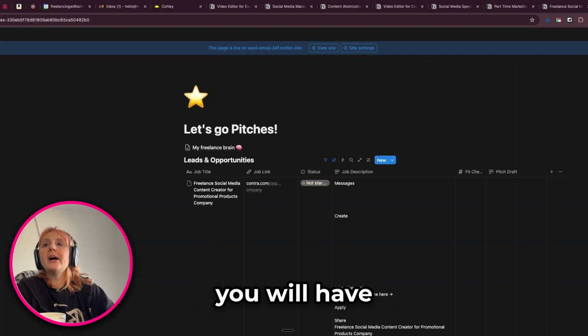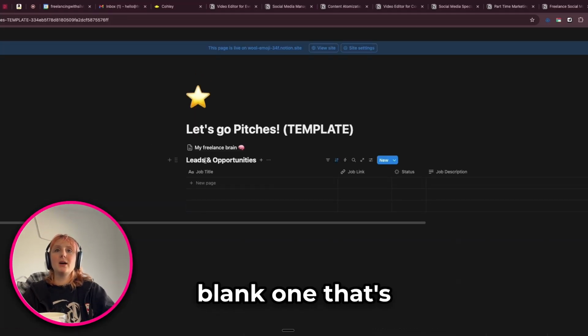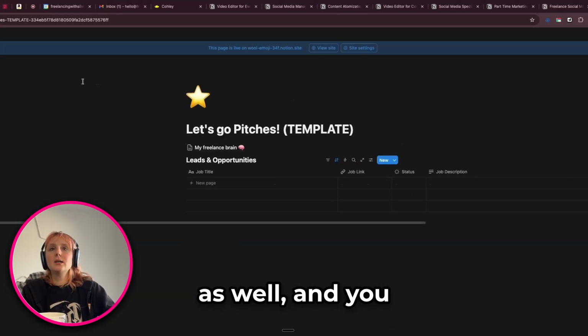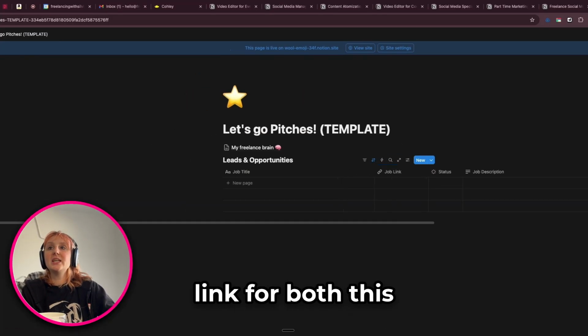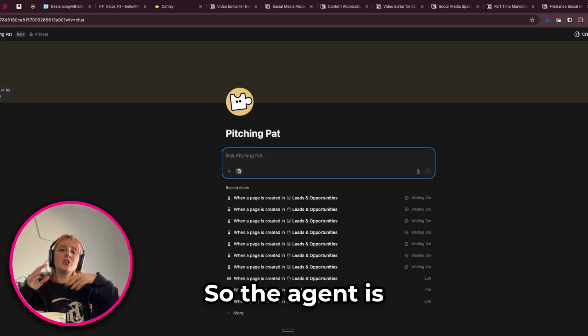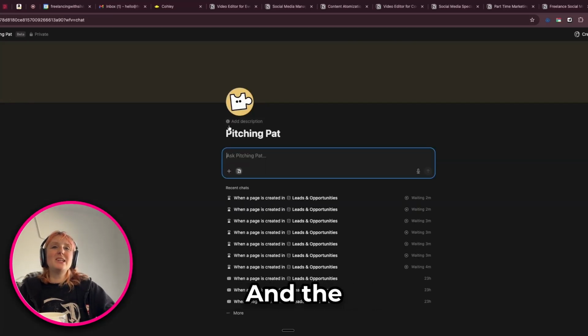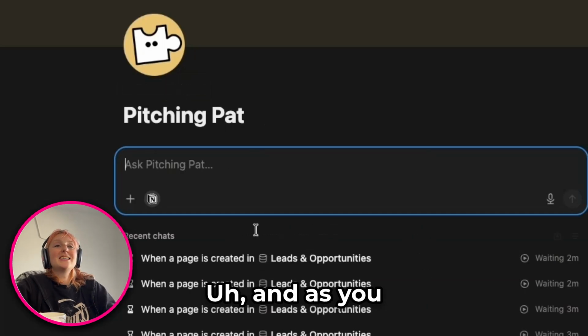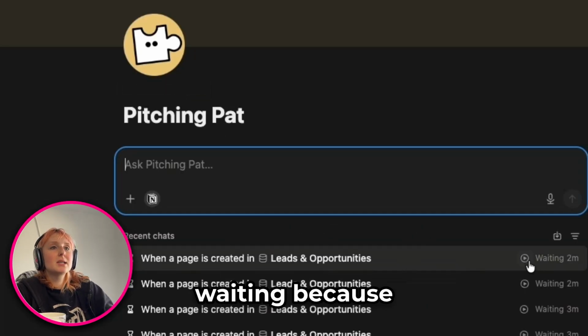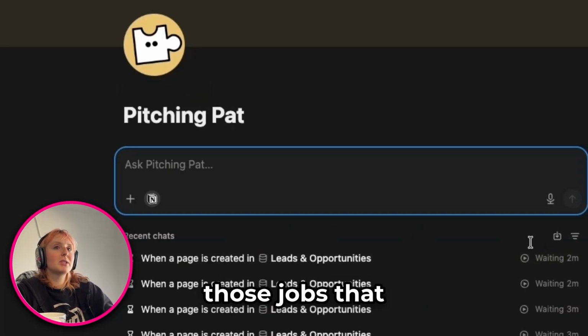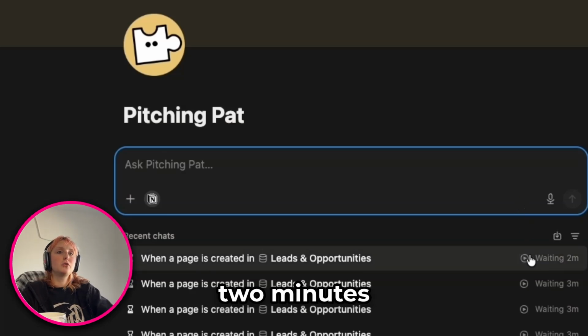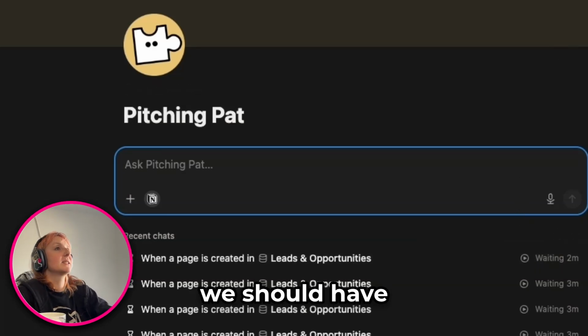And by the way, you will have access to this blank one that's blank in the freelance brain as well. And you will have the link for both this and the agent. So the agent is separate from the Notion board, but they work together. And the agent's name is Pitching Pat. And as you can see, it's waiting because it's currently processing those jobs that I just gave it. So we'll wait 2 minutes apparently, and we should have something there.